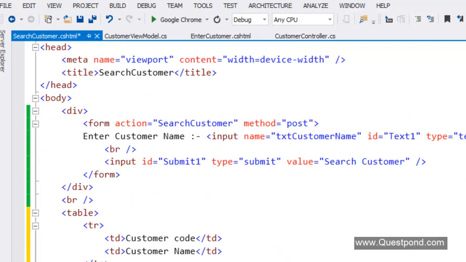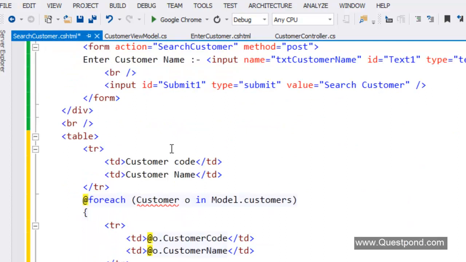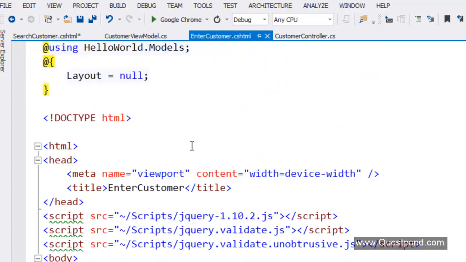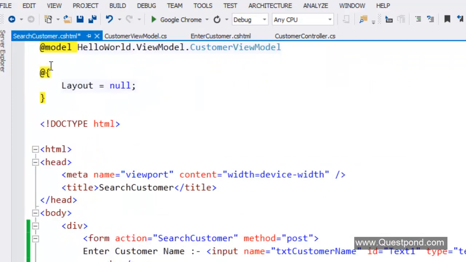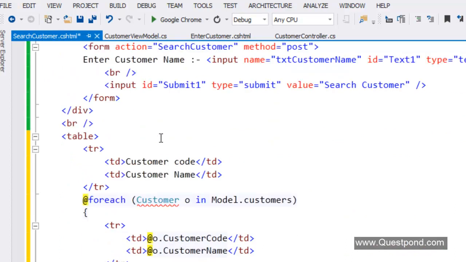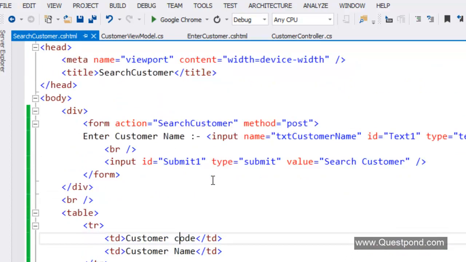Now you can see here that we are getting this small error saying customer class not found. Why? Because we have to import the namespace as well. So let me go here and import the models as well. Okay, right, good. In case you have problems understanding the source code, you can go to the Questpond video section and download the source code from there.